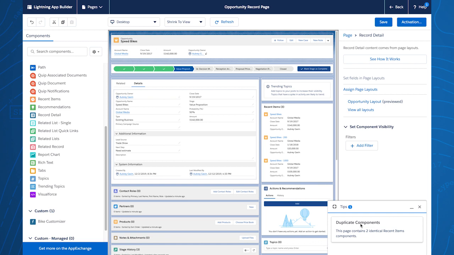With these tips, you'll be able to build custom pages faster and ensure your pages are more performant than ever before.